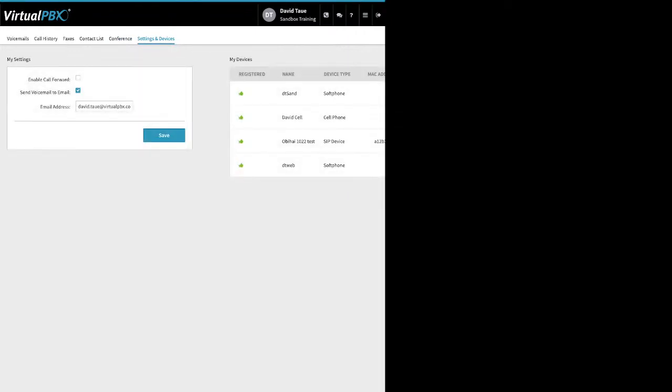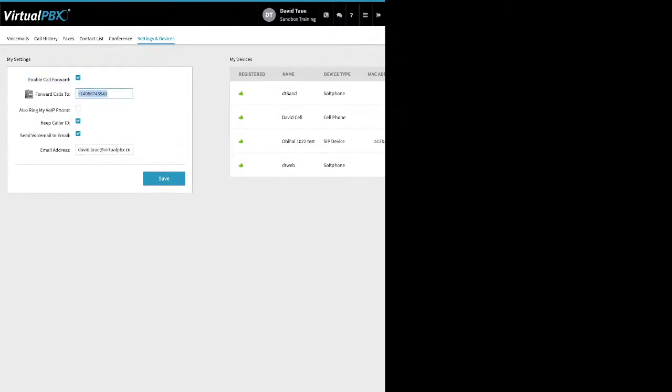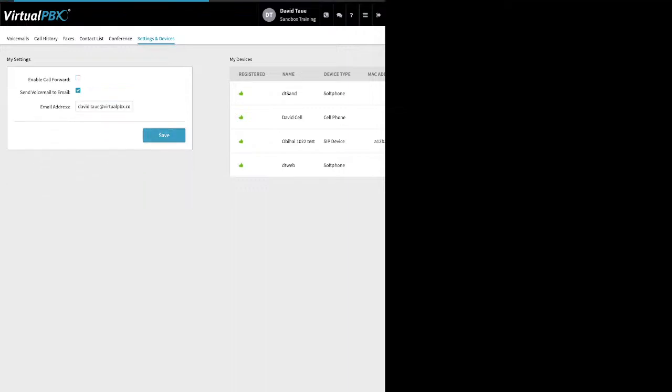The settings and devices tab right here is where your staff members would enable call forwarding on their own. They just put a check mark here. They put the phone, put +1 area code and phone number, no spaces, dashes, or parentheses, and click on save. And likewise, when they don't need it anymore, they just uncheck and then click save.